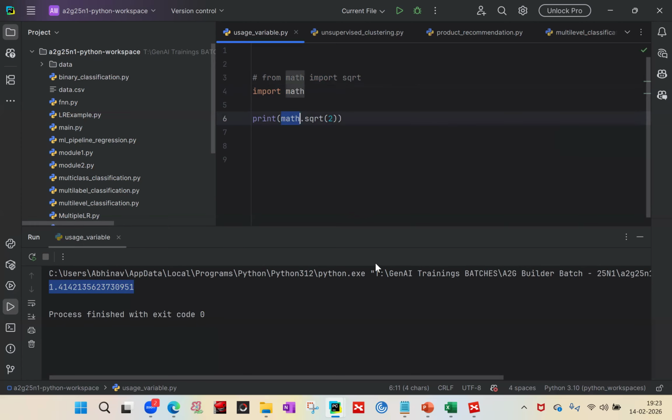That is why if you want to directly use the function as it is without the name of the module, you can do selective import. So from math import sqrt, that is one thing. And then from math import asterisk is also one thing. Asterisk, you can directly use. So this is another way of doing selective import.